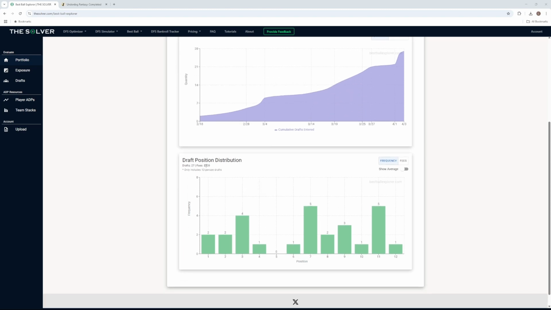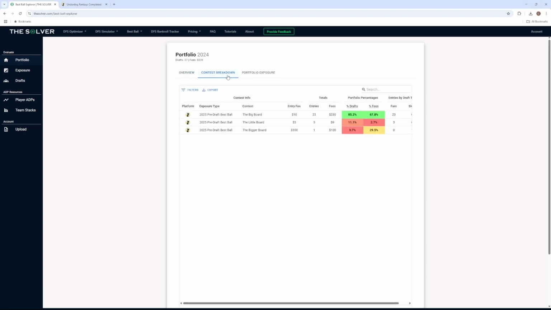You can also look at this draft position distribution, which shows the frequency of each pick that you've had in your drafts. We can also look at contest breakdown, which just shows the different contests you've drafted in and how that makes up your portfolio. For example, most of the drafts that I've done so far have been on the $10 big board.